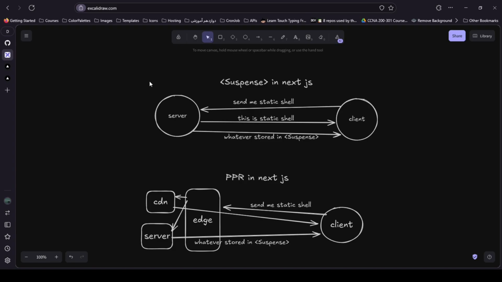Okay? You can think of PPR as a mix of statically rendered components and dynamically rendered components. So some parts of our page get built at the build time, and we store that static shell in CDN, and other parts of our page get rendered on the server at the request time.